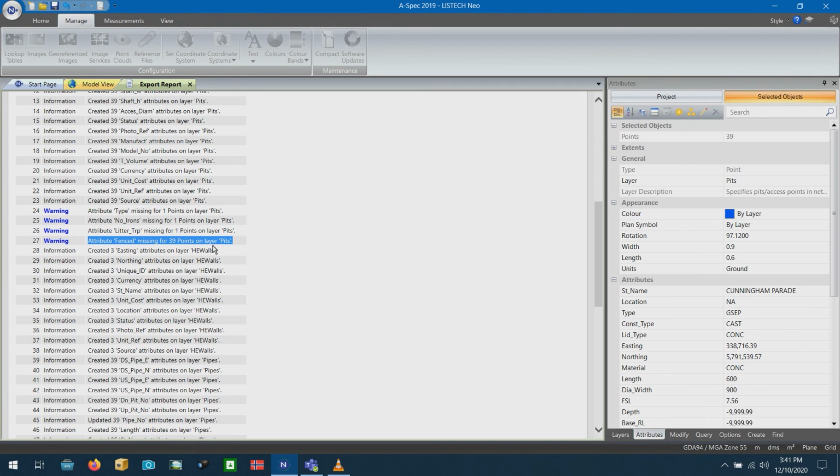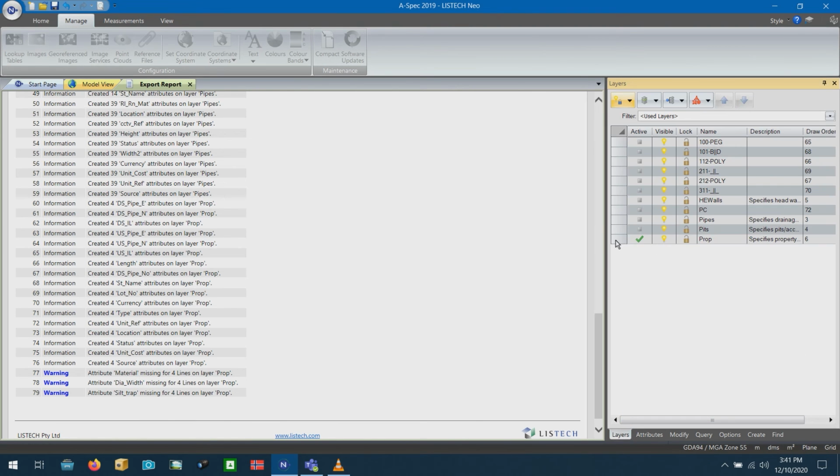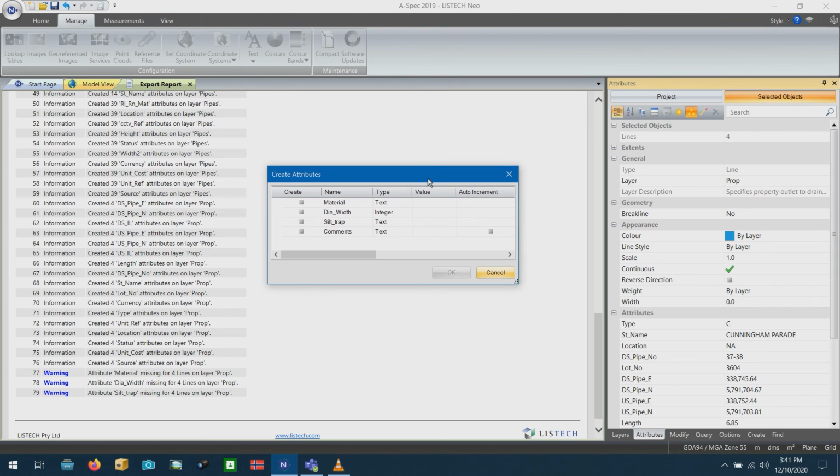Going back to the report, we can see a similar situation for the pipes and property connections. Many attributes have been created automatically. However, we can see that all 4 of our property connections are missing the mandatory attributes material, diameter width, and silk trap. Let's go and create those attributes. We will select all the lines on the prop layer and then use the multi-attribute create tool to create the attributes in one step.